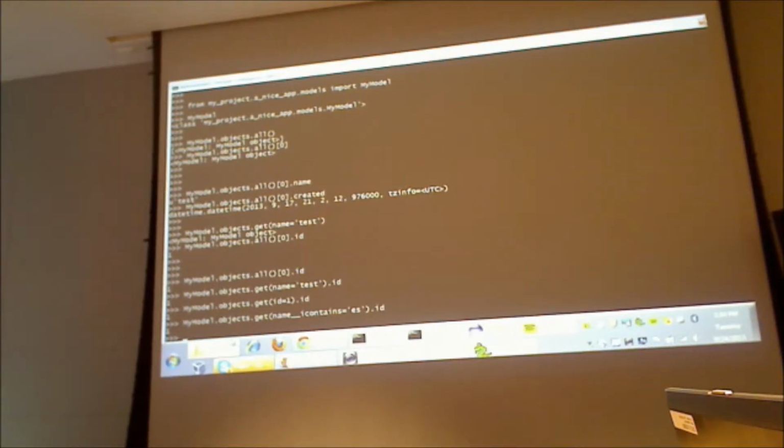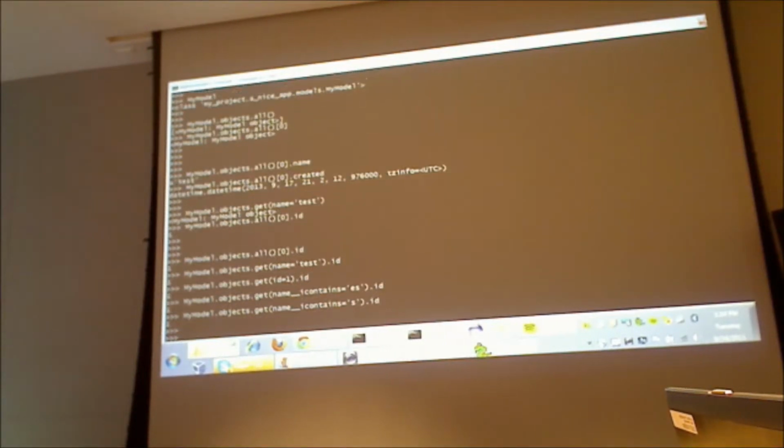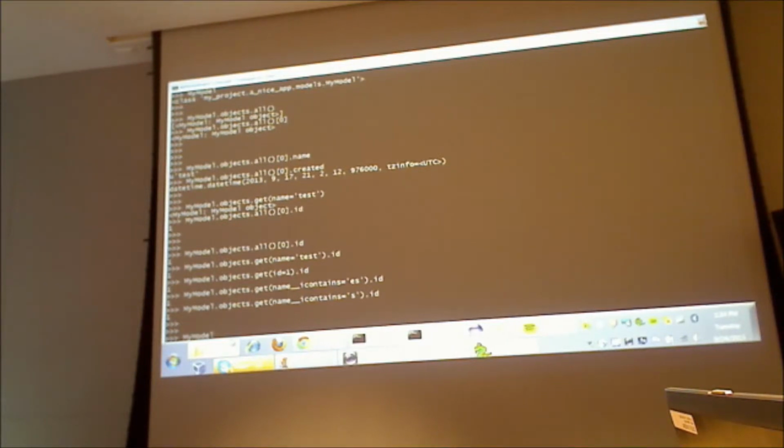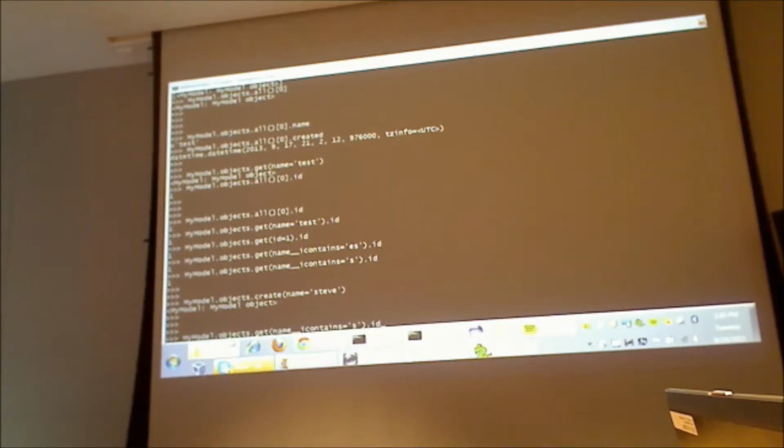I have a question. What if you do the same thing, but instead of contains ES, you just do contains S? There's only one record right now. So let's create another record with an S in it. My model, objects, create, name equals Steve. Okay, so now what's going to happen when I run this? You're going to get a record set.